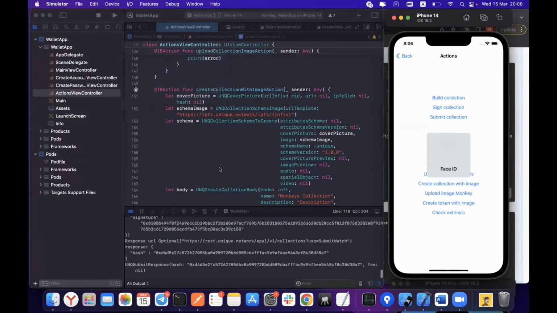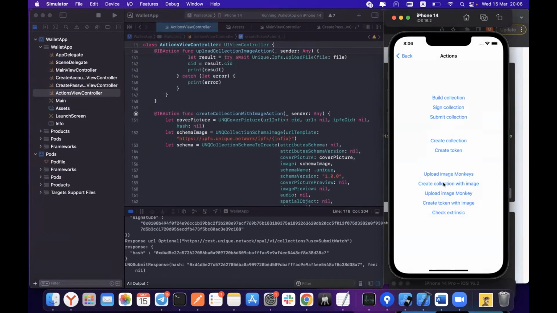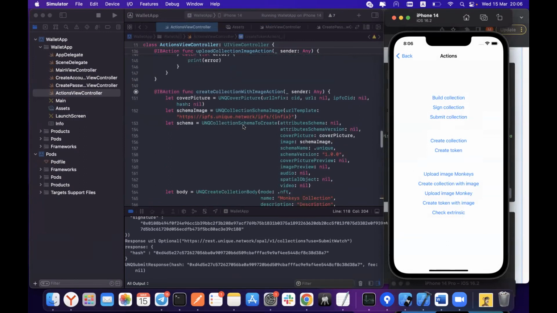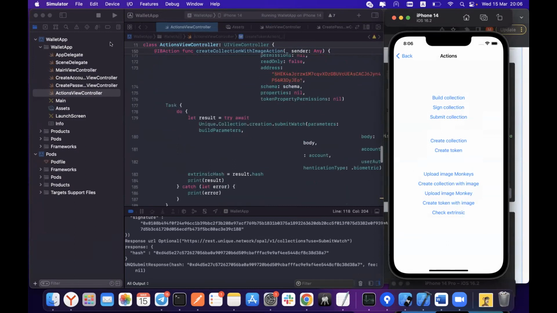Matching Face ID. Yes, and we've got our hash. To create a collection with image, we use collection creation submit watch, and in the body.